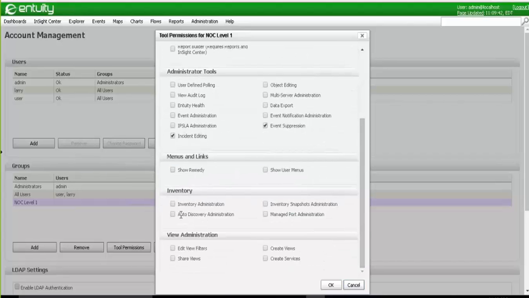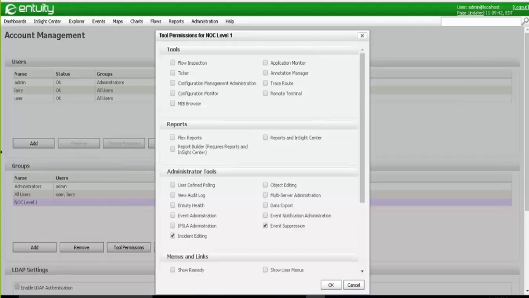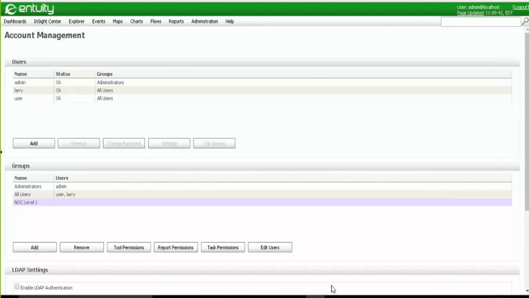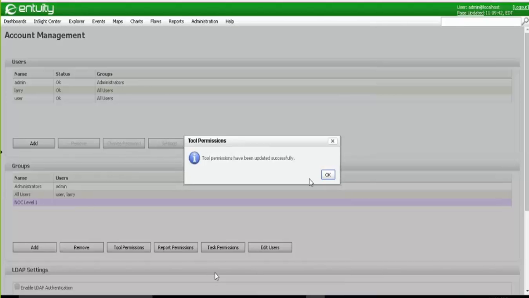I'm not going to give them any type of permissions for inventory, nor am I going to give them any ability to do any view administration. I'm also going to prevent them from doing any in-depth troubleshooting. I will allow them to do flow inspection because they may need to look at flows. And that's going to be about it. I'll click OK. That sets those permissions.